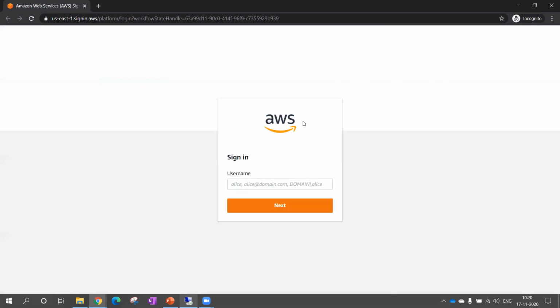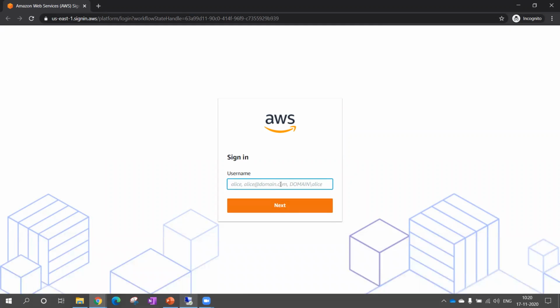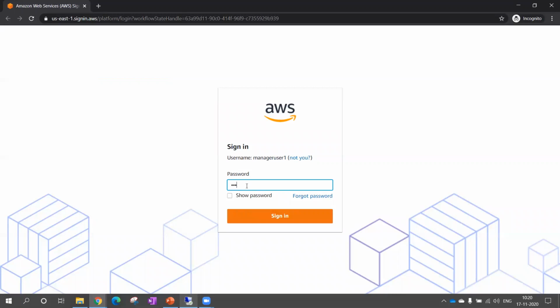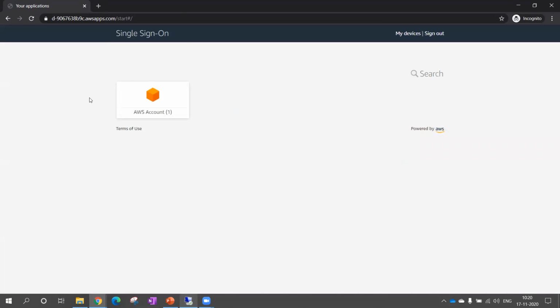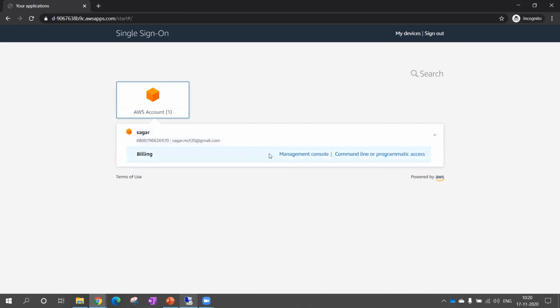Similarly, first I will try with manager user one, then I can try with the DBA, then I will try with the dev user one as well. Over here I need to provide my manager user one name, the AD user name. Then let me click on next. Let me put the password. Now you will see the AWS account inside this, and if you click on this, you will get your AWS account which you added inside the AWS organization, and inside that you can see billing. You can click on this, and the billing portal will open.